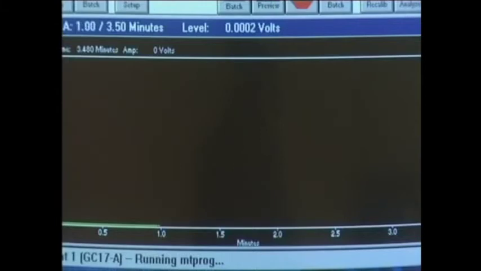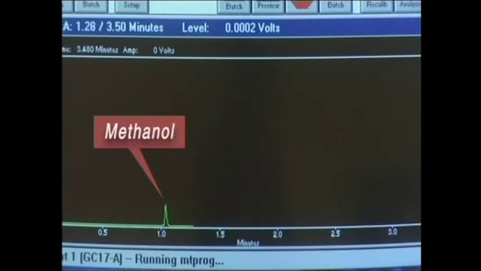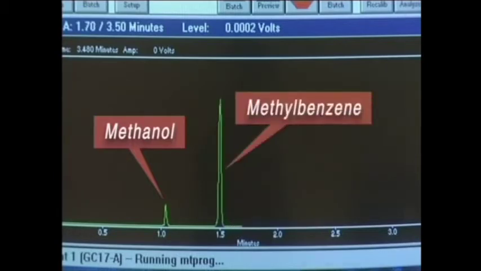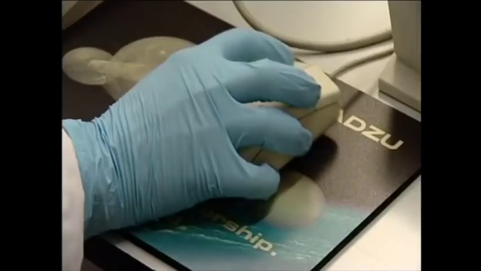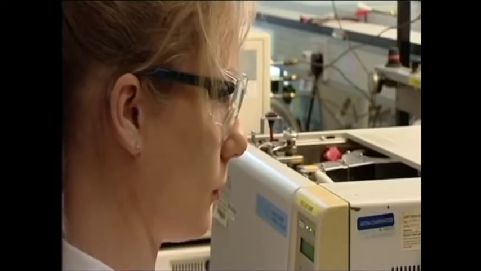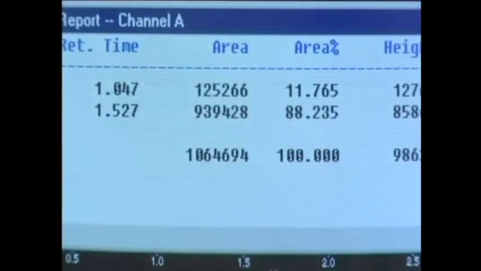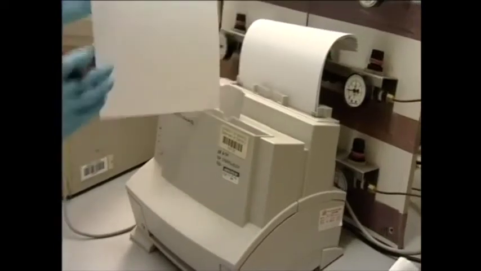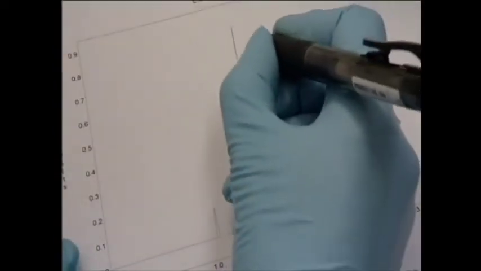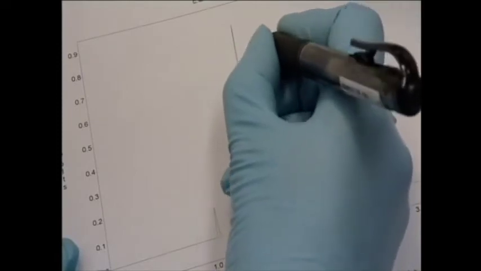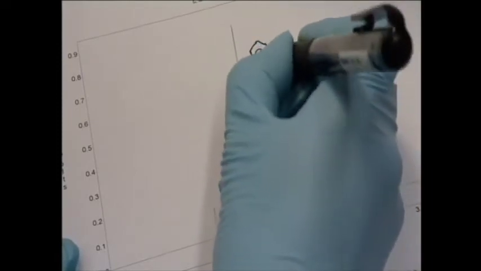The first peak is methanol, the more volatile component. Its retention time, that is the time taken for it to pass through the column, is about 1 minute. The second peak, with a retention time of about 1.5 minutes, is the less volatile methyl benzene. Its peak has a larger area, showing that there is more of it in the mixture. The computer calculates accurate retention times and peak areas. The area under each peak is proportional to the amount of each component. The computer calculates this.